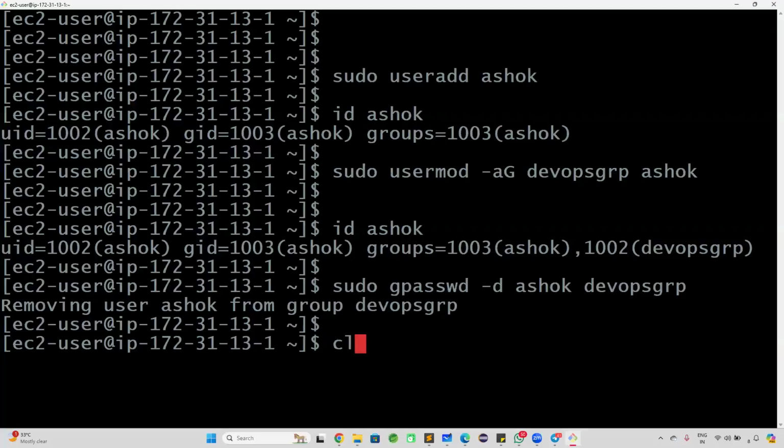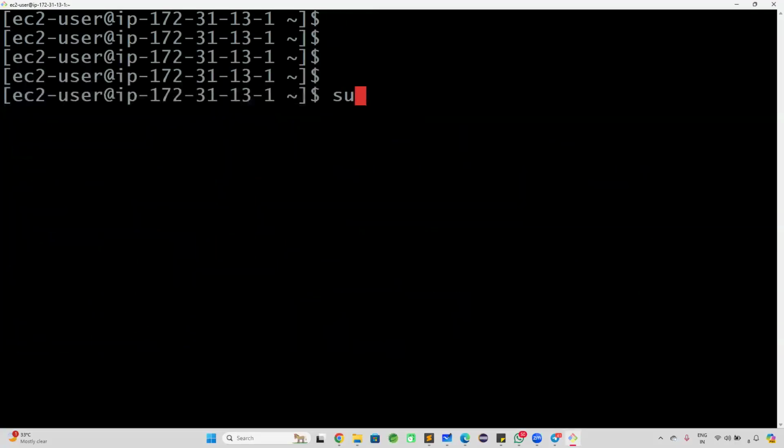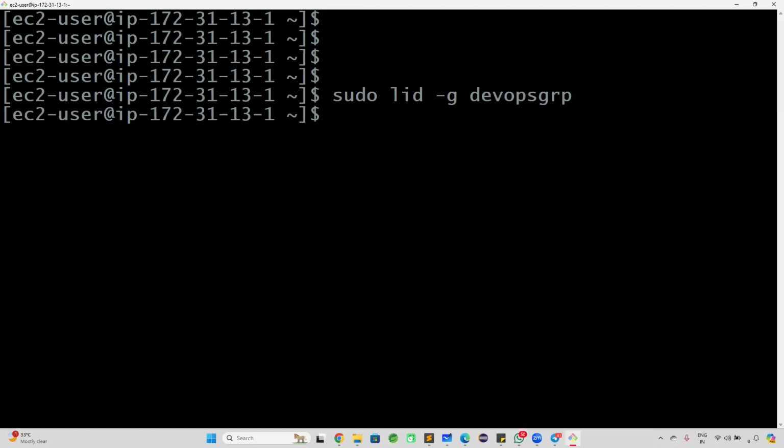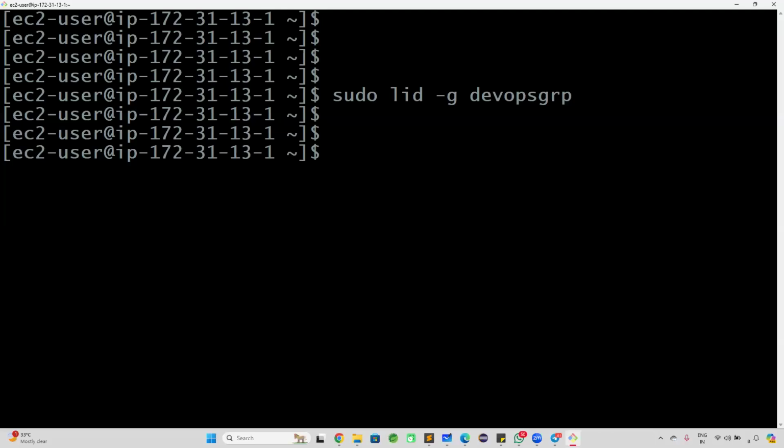How to check users belonging to a particular group? Sudo lid command -g group name. My group name is the DevOps group. So currently is any user available in the DevOps group? No, there is no user available in the DevOps group. So can we add one user to the DevOps group? Yes, we can add the user to the DevOps group.